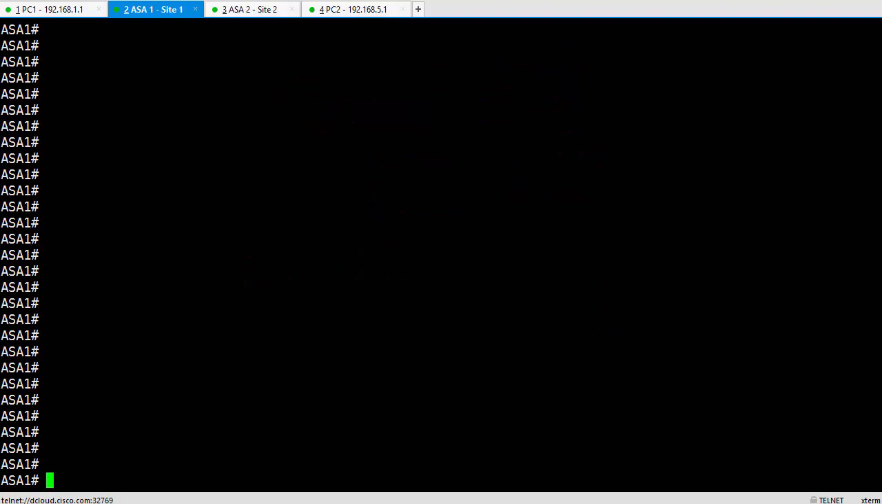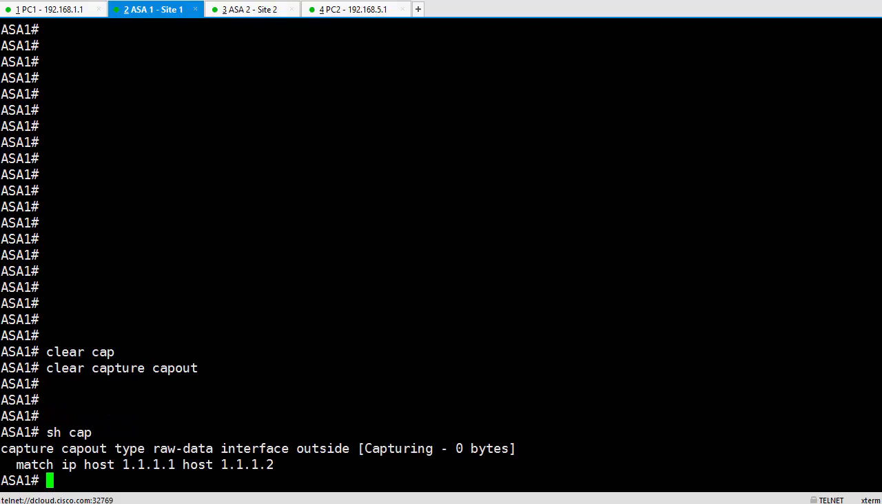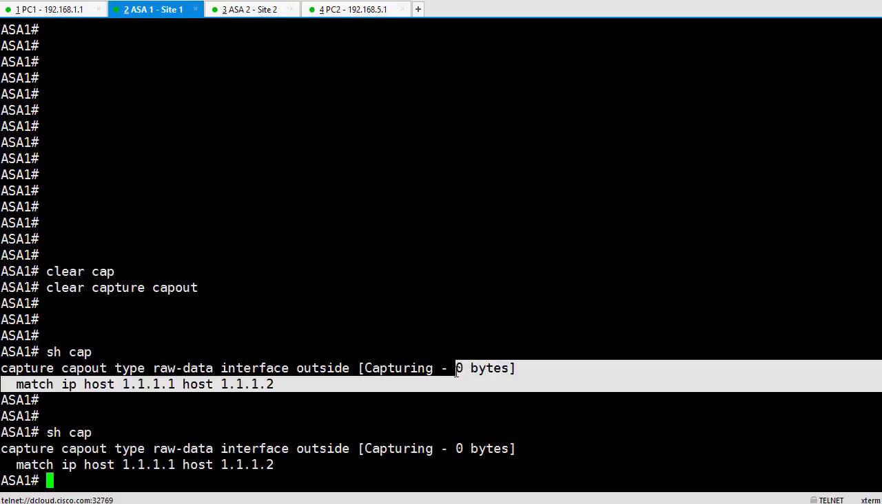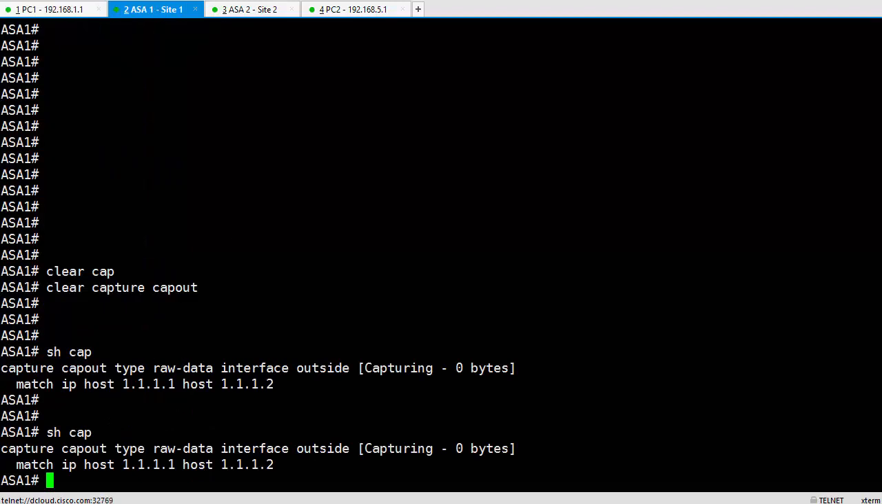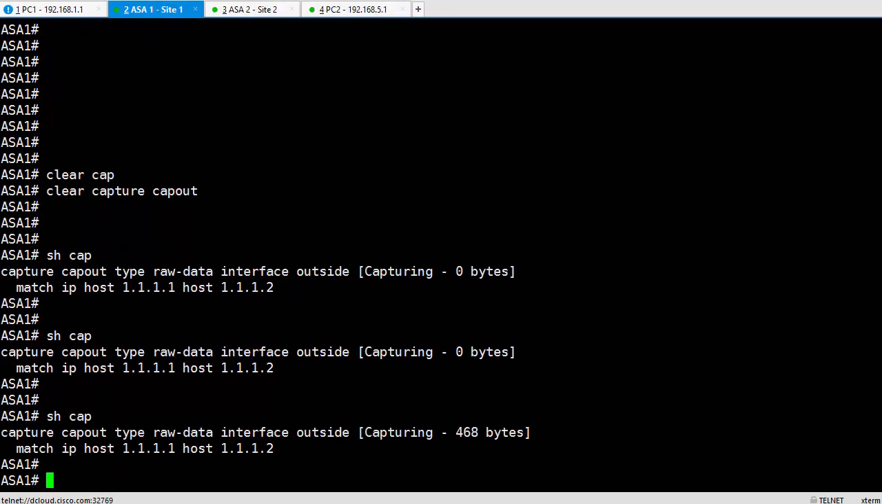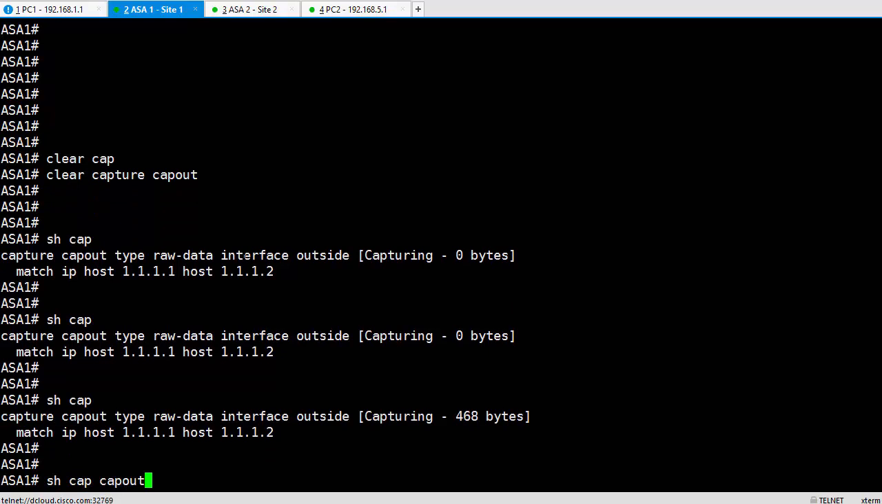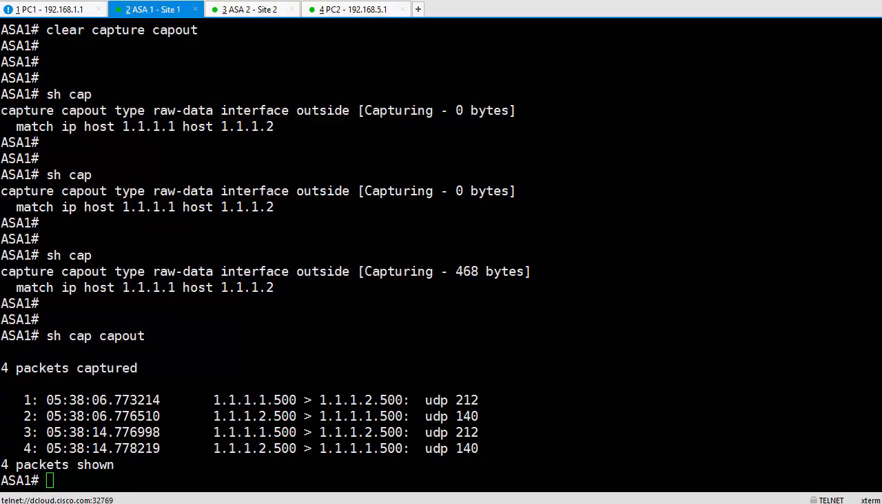Well, let's see. Clear the captures. The command to clear capture is clear capture, capture name, clear capture cap out. Show capture, and there is no data right now. If you see 0 bytes, that means there is no data. I'm going back here, trying to initiate the ping again so that it tries to bring up the VPN. Doing the pings, let's make sure that there is some data getting captured. Yes, there is. Now how do we see it? Show capture cap out, and this time you see we have data being sent from 1.1.1.1 to 1.1.1.2. We also have replies back. So 1.1.1.2 is replying back to 1.1.1.1.